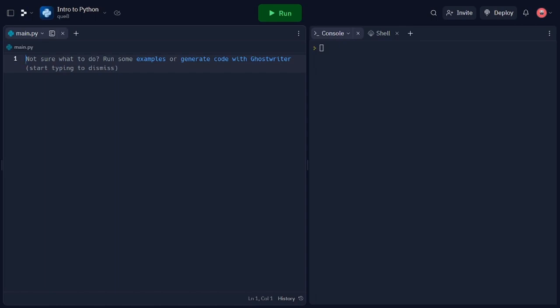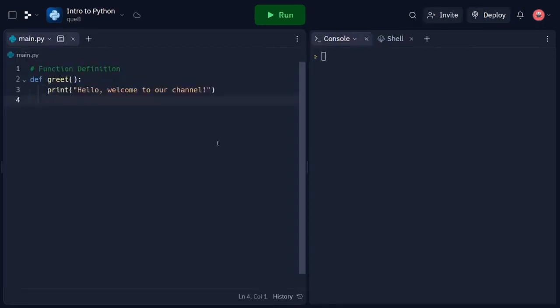Let's start by learning how to define a function in Python. In this code snippet, we define a function called greet using the def keyword. The function name greet can be chosen based on the context of your program. Essentially, you change this right here. Inside the function, we have a single line of code that prints the greeting message. Now that we have defined our function, let's learn how to call it.